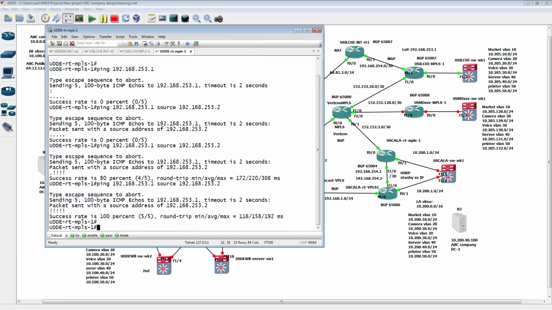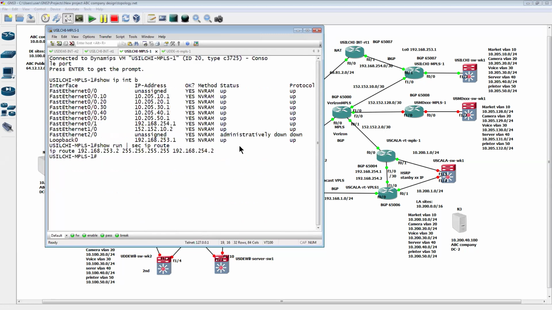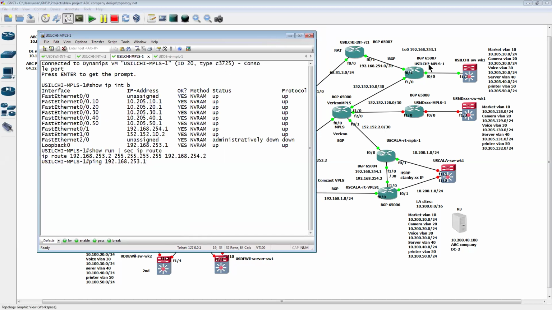So now, same thing again, if we go from this side, this MPLS router, can I ping the other side? 192.168.253.1. It should be .1, right? No, it should be .2 because this is .1 and we should be .2. Can we ping .2?